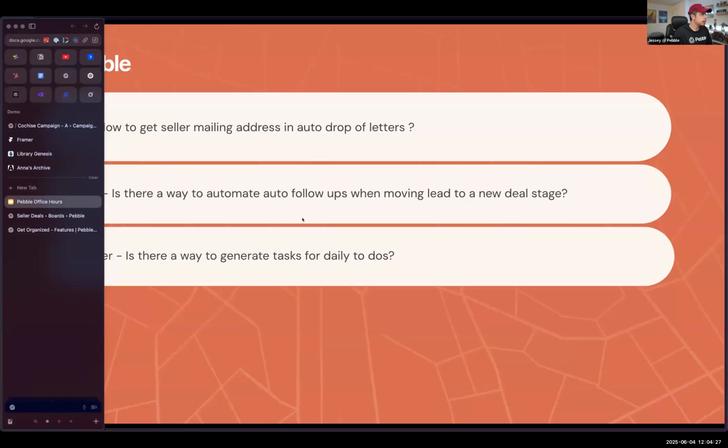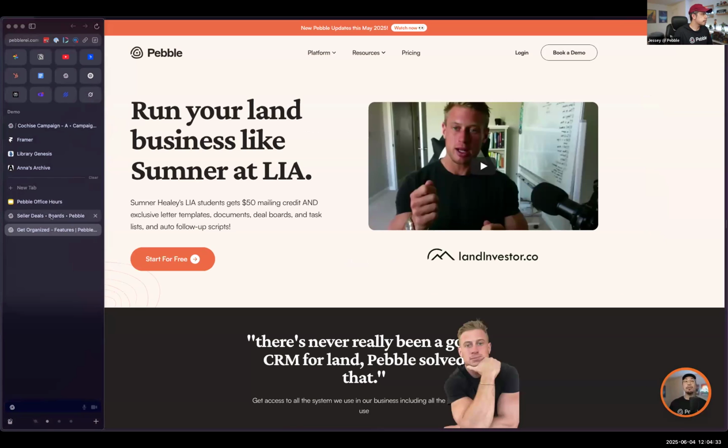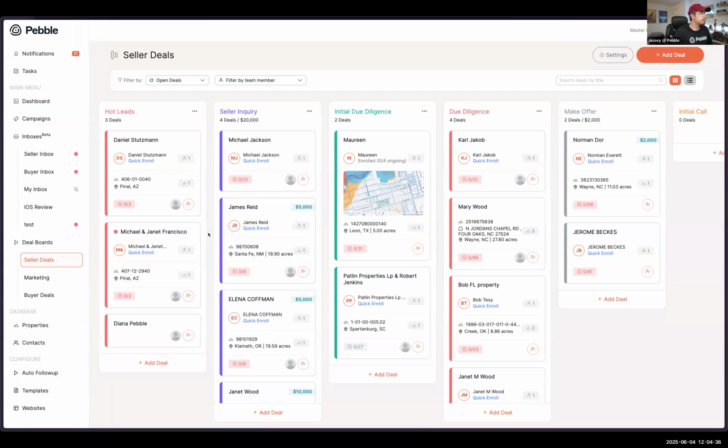Okay. All right, Amber. Hey, Amber. Is there a way to generate tasks for daily to-dos? So are you talking about just a to-do list that has nothing to do with, say, a deal or anything like that? Just general, like, hey, go pull a list on Land Insights or whatever your list provider is. Is that sort of what you're thinking?